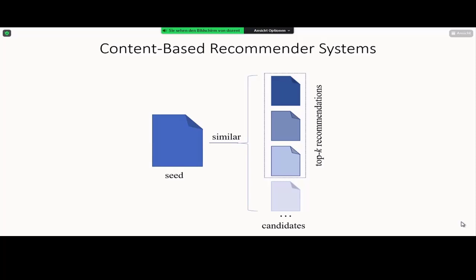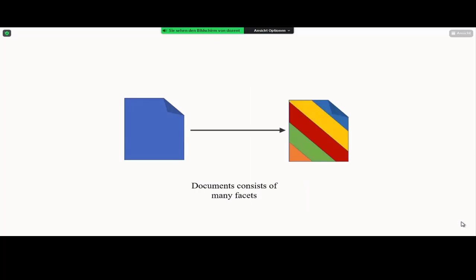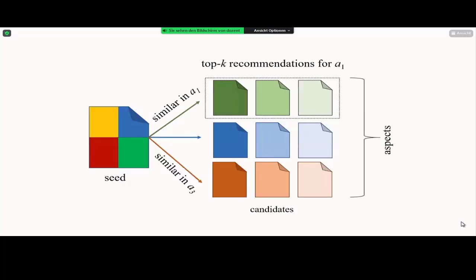So usually you have one seed document, and then you generate the recommendations based on how similar the seed document is to candidate documents. But this has a problem, right? Because when you have, for instance, research papers, research papers can be similar in many different ways. And that's why aspect-based similarity is there. So this means that you want to generate recommendations or measure the similarity always dependent on the aspect you're considering. And this means that the similarity can change depending on the aspect.